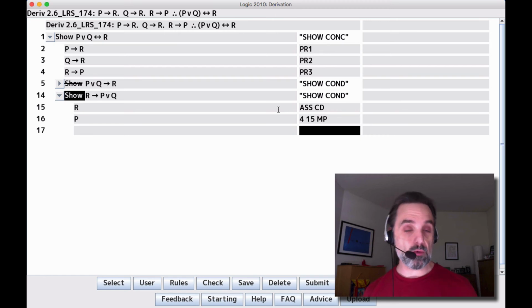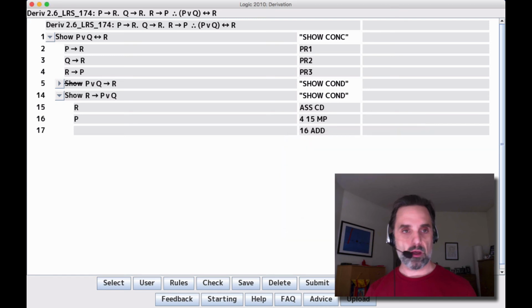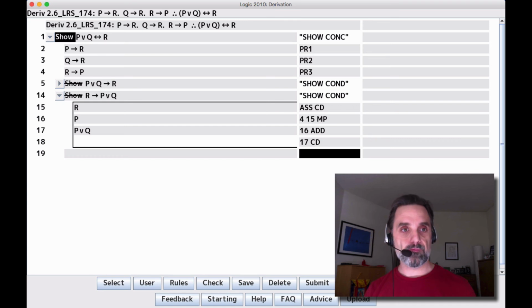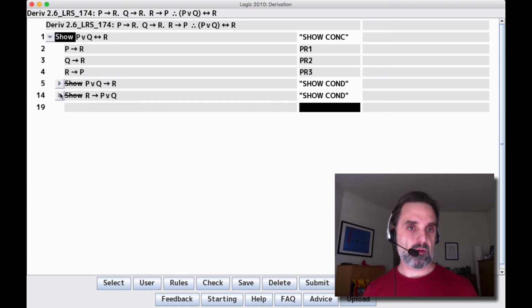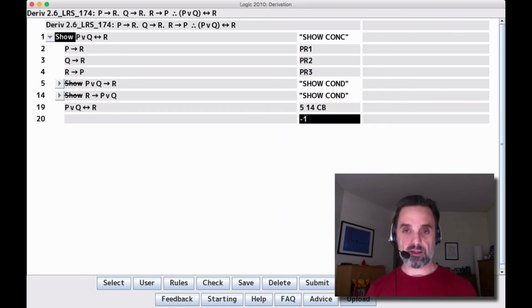So one thing we could do is, let's say show consequent, because that would say we want to get P or Q, let's try to show it. But we don't have to do that, because we can build P or Q, right? We have P, and so we can add Q on the right. And there's our consequent. There's P or Q. And so we can say CD. Good. So now we have both of the conditionals, and so we can apply CB to them. And that gives us P or Q if and only if R. And that is the conclusion.